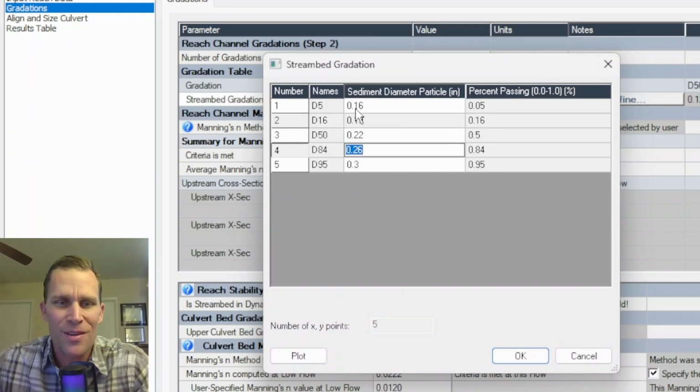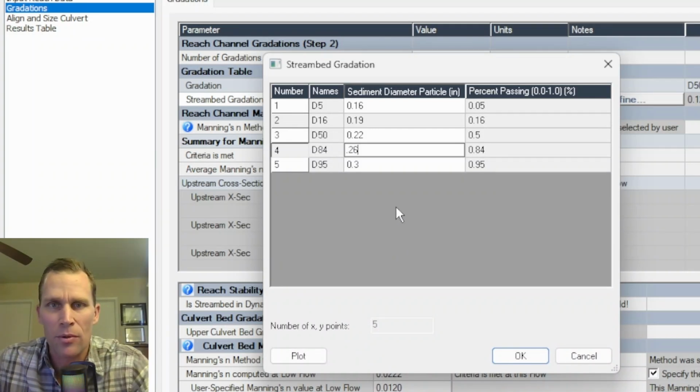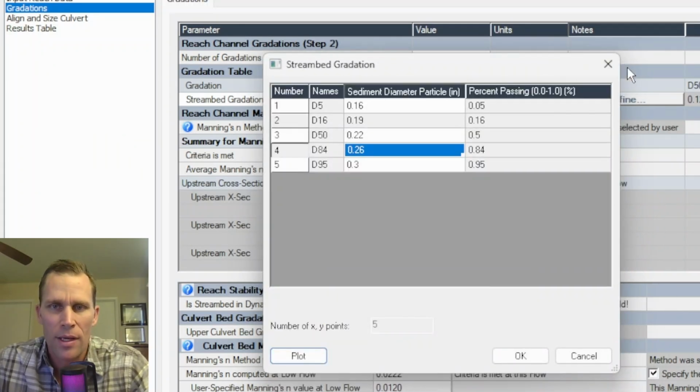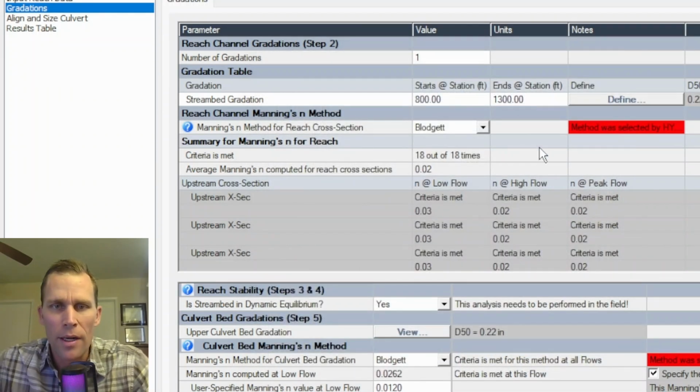So those are the numbers I'm going to be using, but you may have to change your numbers for whatever gradation was sampled and tested from both upstream and downstream. You can click on a plot right here just to get a quick look at what that gradation curve looks like. And let's go ahead and click OK.